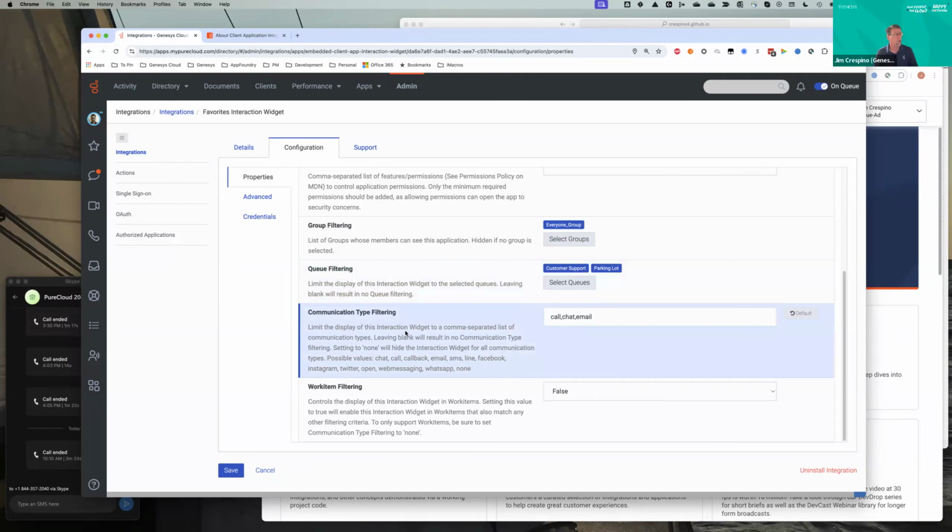You also might have widgets that are available for certain interaction types. You might have a widget that's specifically available for voice calls, but not for chats, or not for Facebook, or not for emails, right? So you can define which media type that widget should be rendered for. Again, leaving blank will result in no communication type filtering, which means it'll be available for all media types. So if you leave it blank, it'll be available for everyone.